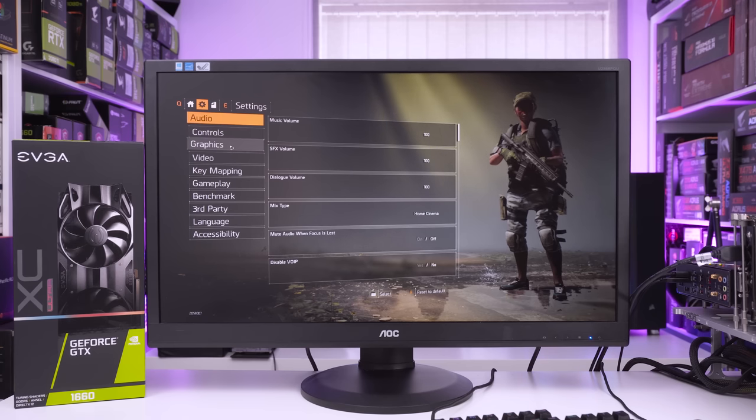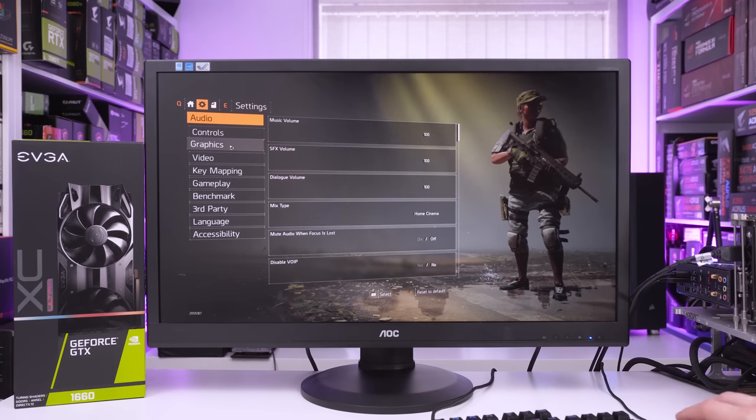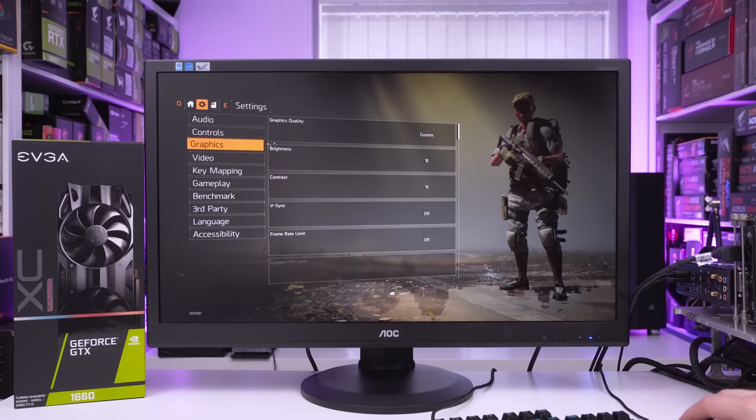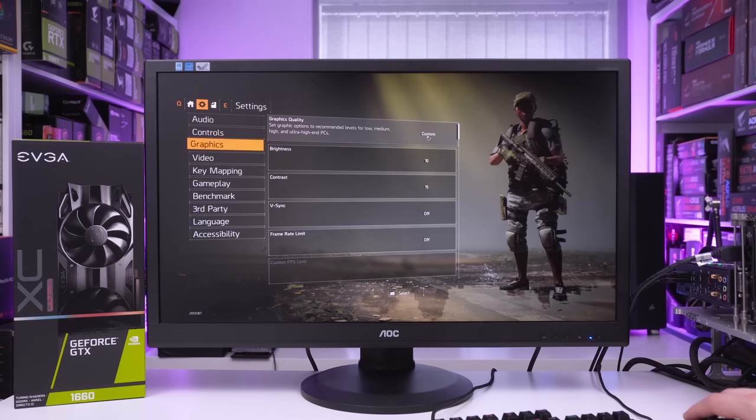Okay, so another thing that I wanted to show you guys was the graphic settings from within this game, because you might be looking to buy The Division 2, but maybe you haven't seen anything in terms of gameplay, graphics, that kind of thing. So looking in the graphics quality, there's a few niggly little things with this. As you can see, ours is set to custom. We didn't actually set it to custom, we did set it to high.